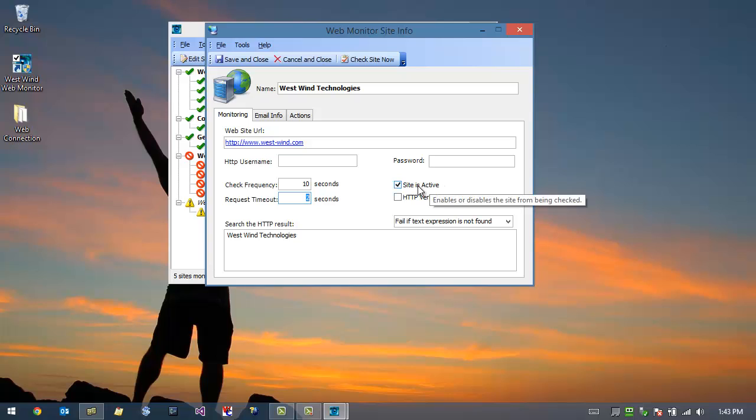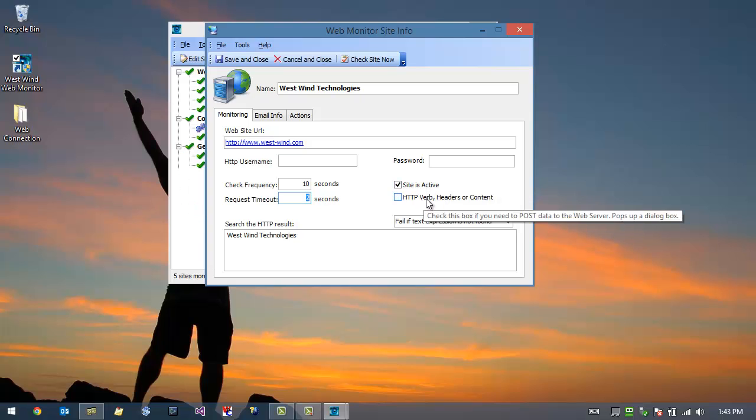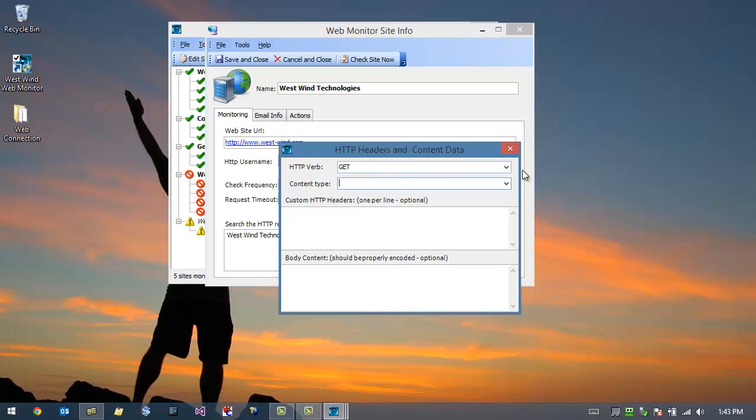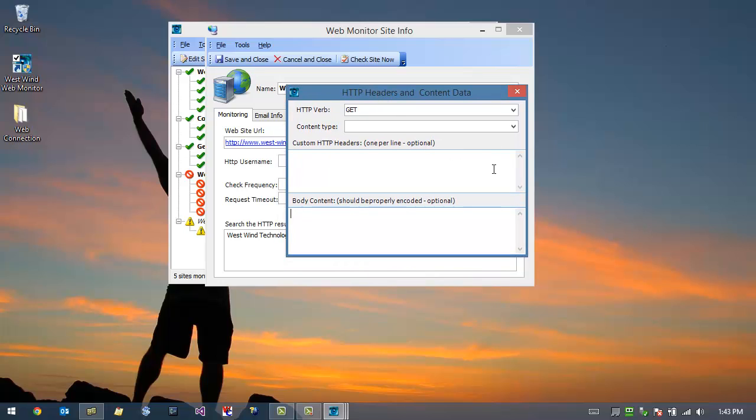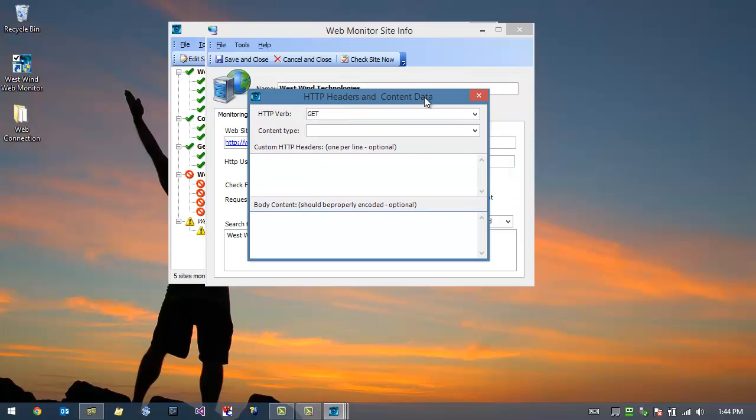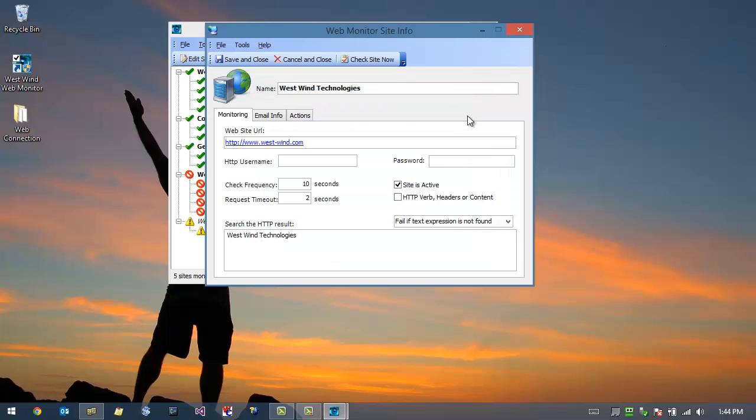The site can either be active or inactive, to allow you to easily disable and enable sites that you want to monitor without having to delete them. There are also advanced HTTP options that allow you to set things like the HTTP verb, the content type, or custom HTTP headers and even content. With these advanced options, it's actually possible to monitor web services, REST services, or any kind of data that you need to send to an HTTP site.